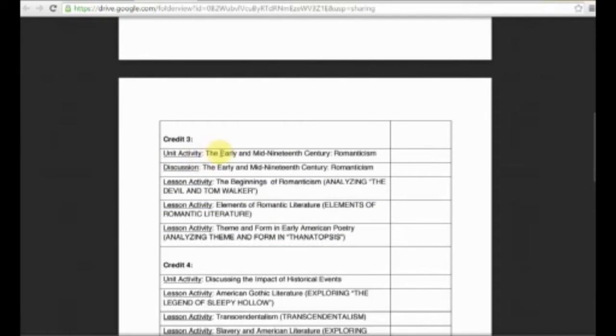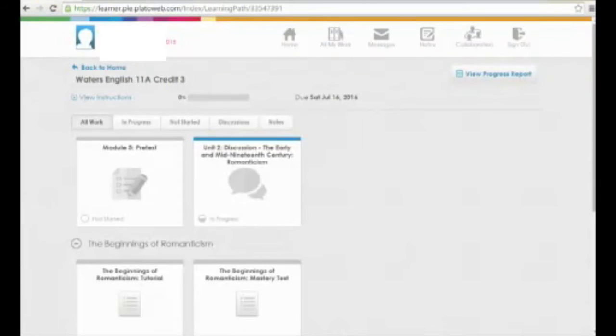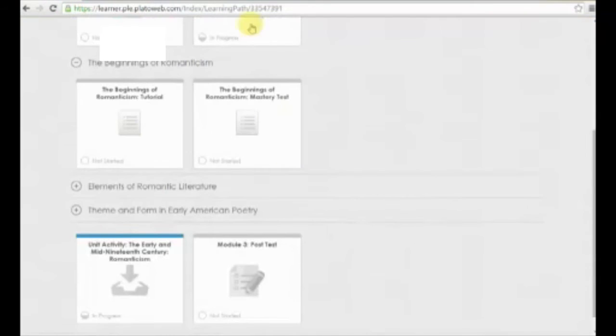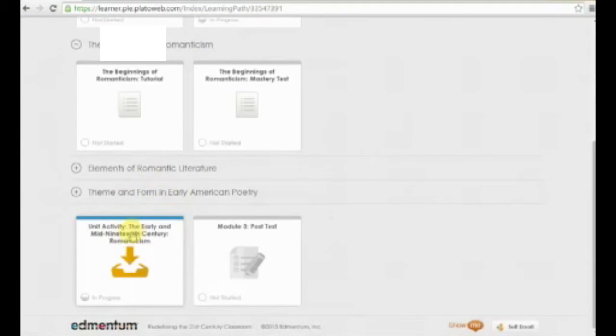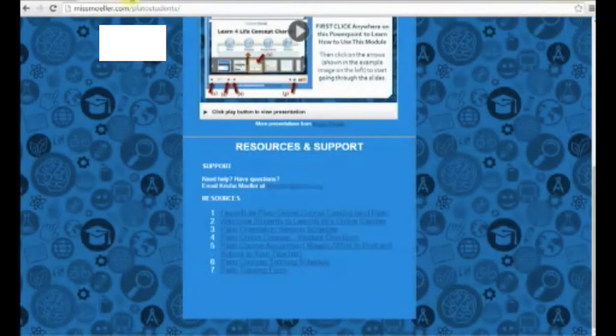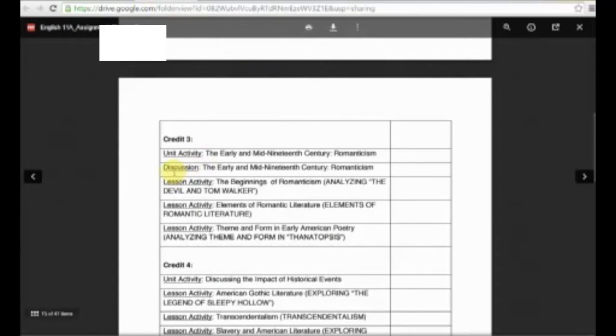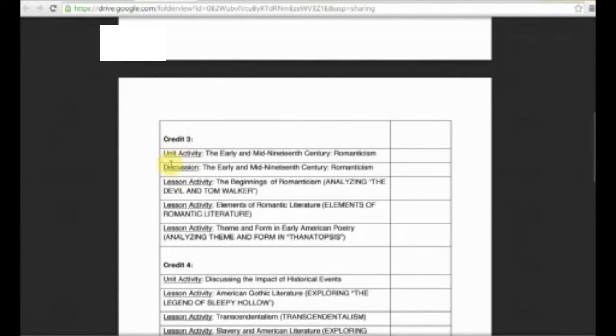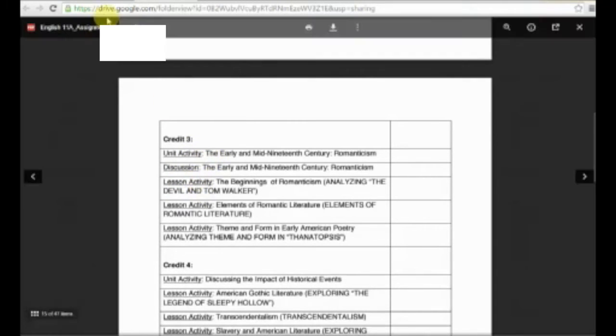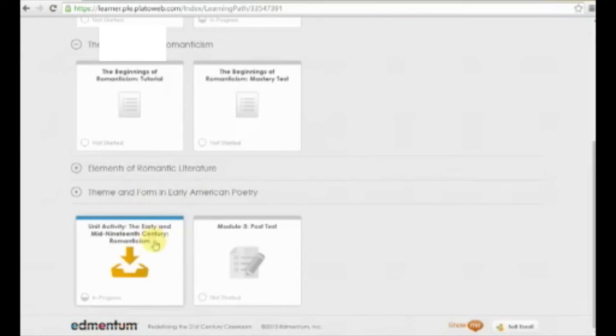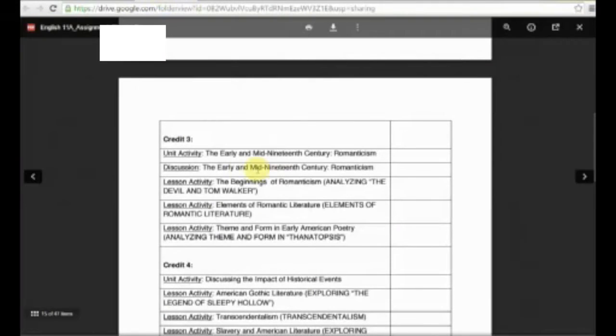So it says unit activity, the early and mid 19th century Romanticism. Let me see if that's there. Unit activity, where'd it go? Unit activity, the early and mid 19th century Romanticism. There we go. Yep. Now there's discussion. So the thing that's underlined here is the type of assignment that it is. So this one is a unit activity. Is it called this? The early and mid 19th century? Let me check. Yep, that's what it is.